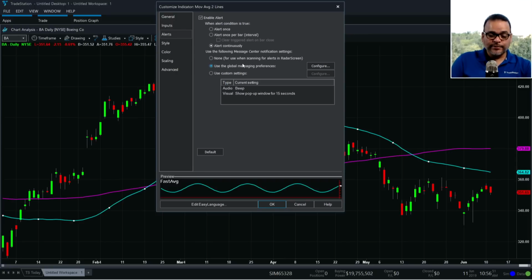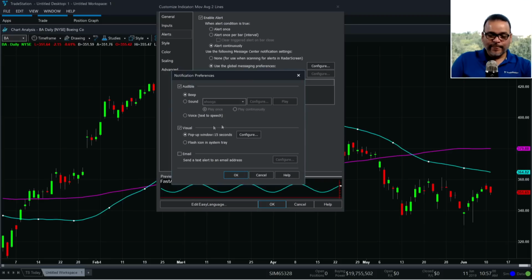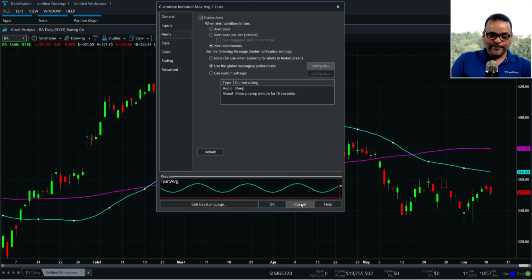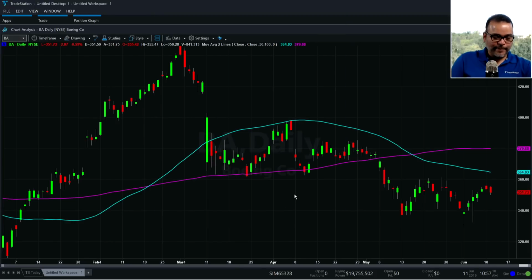your configuration. If I want to change the sound, or if you want to change the way that the pop-up is displayed, just click on configure over here and it gives you the opportunity to change the sound or the pop-up message. Okay, so keep that in mind. So I'm just going to leave the checkbox enabled and I'm just going to click OK.